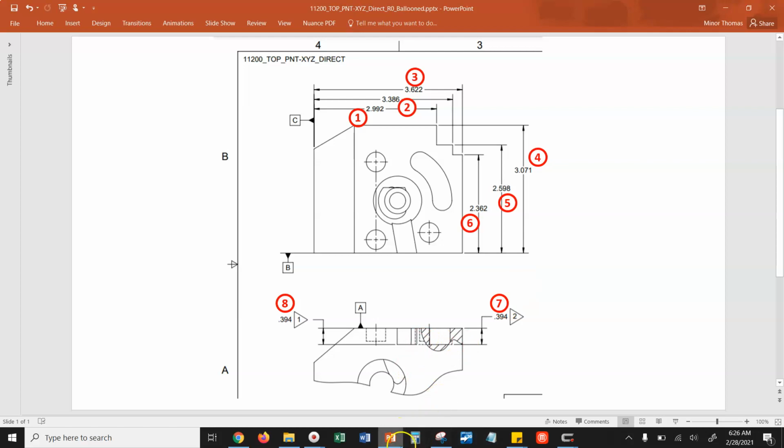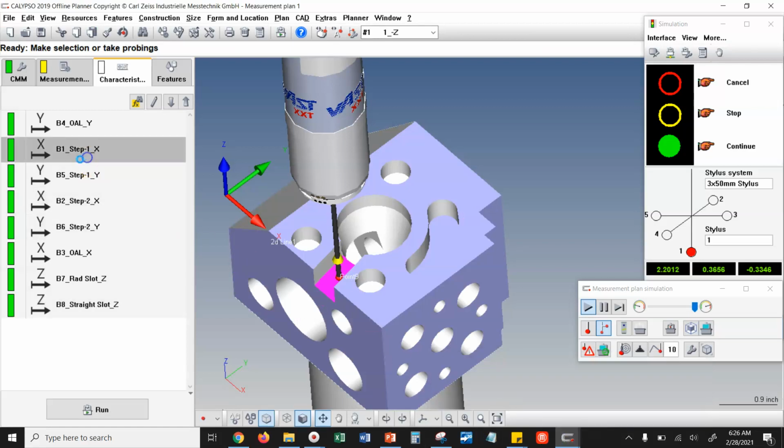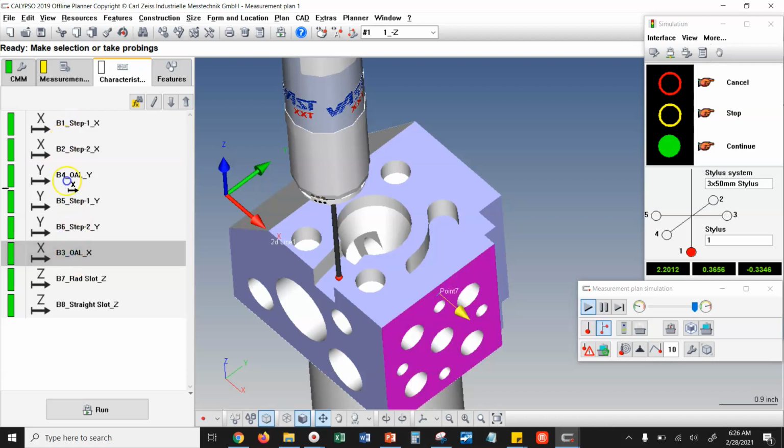And your blueprint or your dimension report really should tie to this blueprint to make it easy for the programmer in the future. So the reason that we named these characteristics first is now we can just pull our balloon numbers into the order that we want. So really, we're just looking at the beginning of this. B1, B2, what comes next? I guess B3, B4, B5, B6, B7, B8. All right, that looks very good.